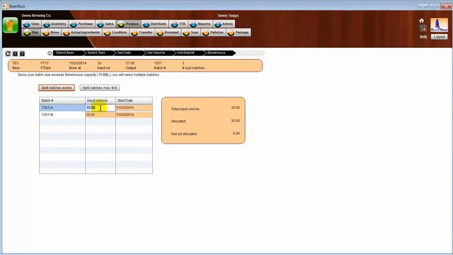Now if we decide we want to go 3 batches, click the Tab key, 10. This Add One Batch button appears, and we can fill that out. Or we can split batches with a maximum number first, but we'll just split the batches evenly.